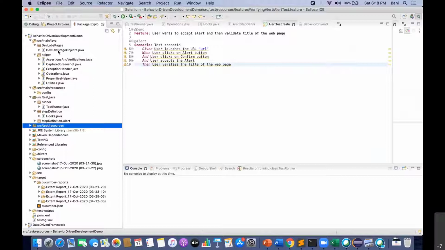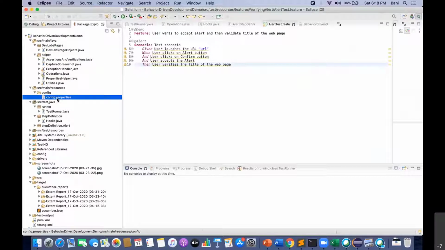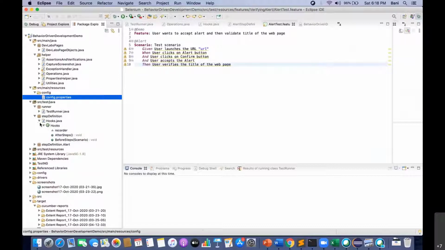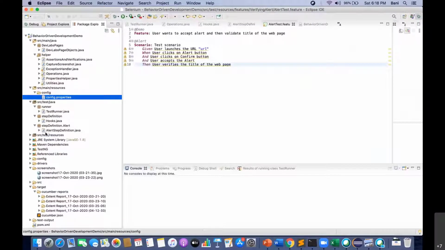I have segregated the page objects. I have segregated the utilities and helpers within another package. The config properties, this properties file that we discussed in the last session, wherein we have this key value pair. I will show everything: how this test runner operates, how we talk about these hooks, how we talk about these step definitions. Let me show you one feature file.